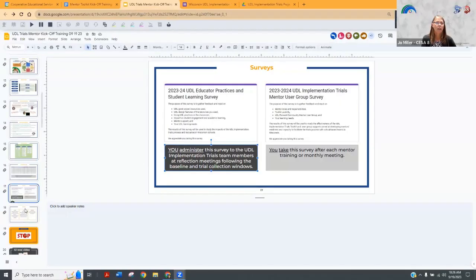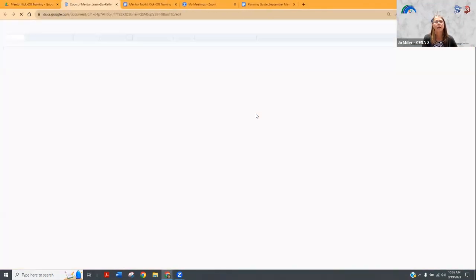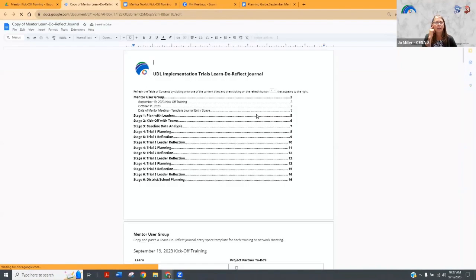On to the Learn, Do, Reflect journal. So if you haven't already, go ahead and in your participant guide, open up the Learn, Do, Reflect journal, and I will give you a quick tour of it. It's going to make a copy for you, so you can rename that anytime you want to.